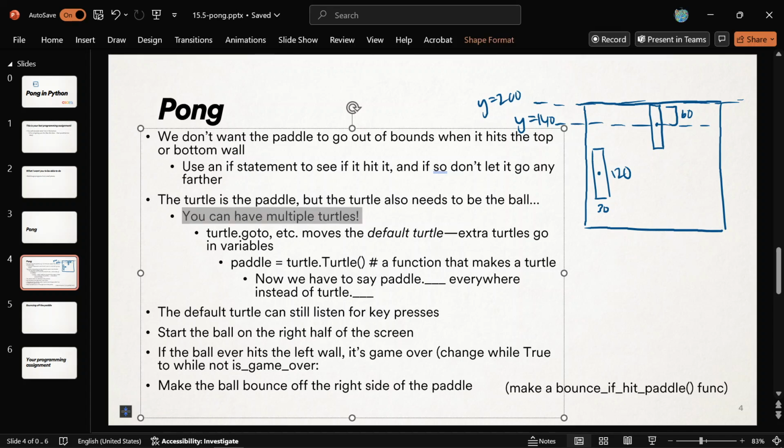So you can have multiple turtles, and there's a concept then of a default turtle. Every time you use the turtle library, Python imagines that you want to have at least one turtle, right? So it makes one turtle. It creates it and makes it be born and everything. That's what you get when you say turtle dot forward, turtle dot go to. That moves the default turtle, the one that you always get whenever you use the turtle library, all right? If you want more turtles, and we need more turtles this time, they're going to go in extra variables, and we give them any name we want.